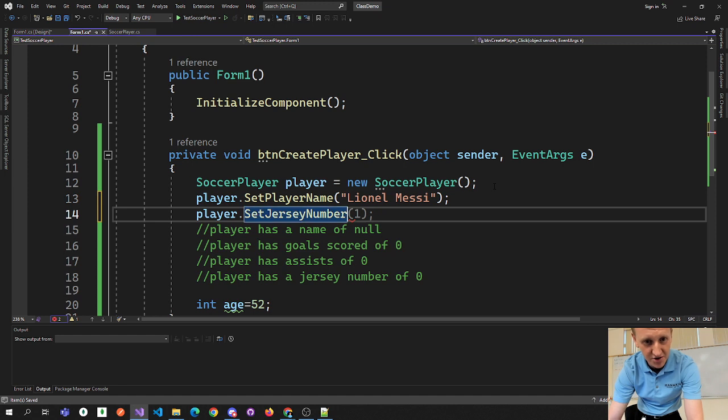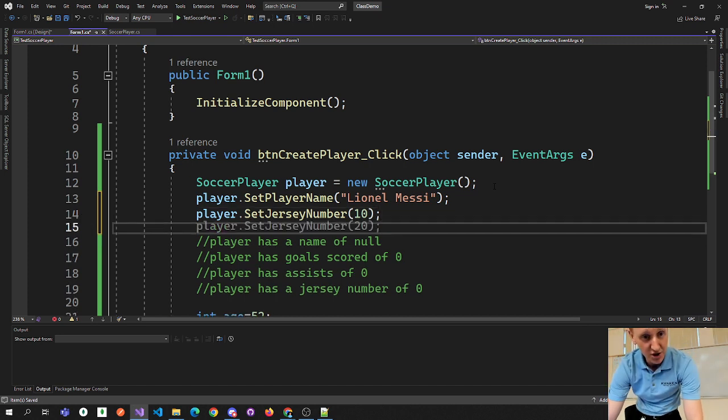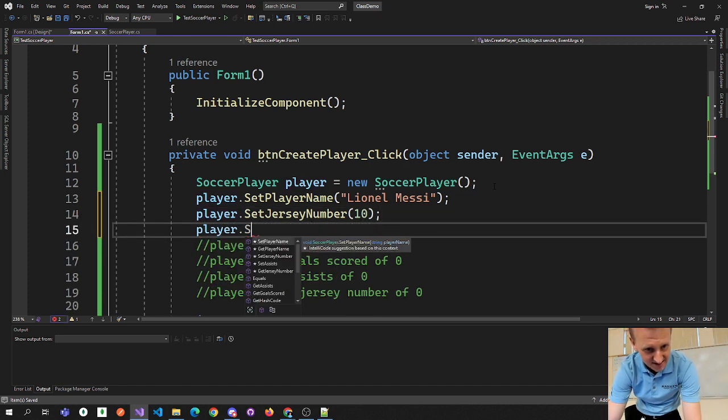Jersey number. Anybody know his jersey? Notice set player. Let's go with 10. Okay. Lionel Messi is a string, so I've got to put it in quotes. Set jersey number expects an int. Well, there are no quotes on an int. You just pass it right in. Set player jersey number. Let's do player.set goals scored.